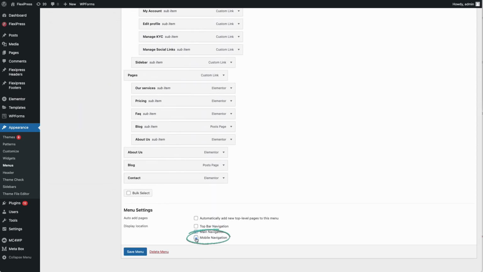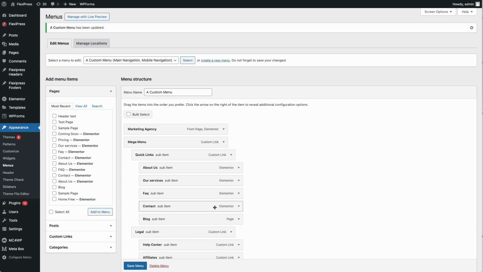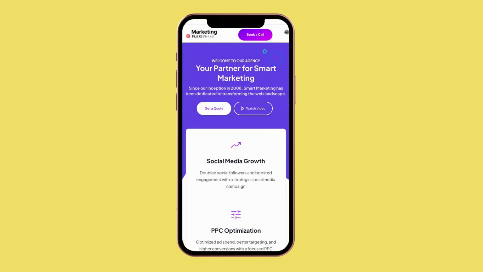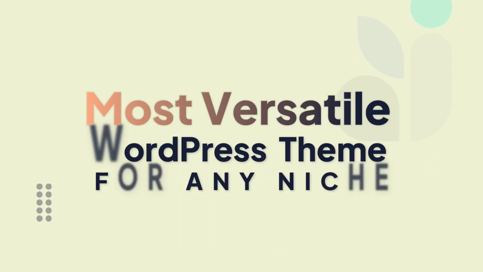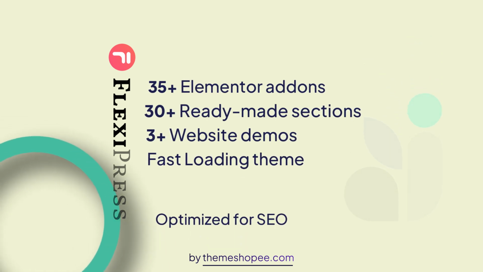All you have to do is set a menu for the Mobile Navigation location from the Menus page. It feels fast, clean, and it's super intuitive for users on smartphones and tablets. So whether your visitors are on desktop, tablet, or mobile, your menus are always looking sharp and working perfectly with FlexiPress. And that's how easy it is to create both a simple drop-down menu and a powerful mega menu using Elementor and FlexiPress. Super flexible, super visual, exactly how modern WordPress should be.